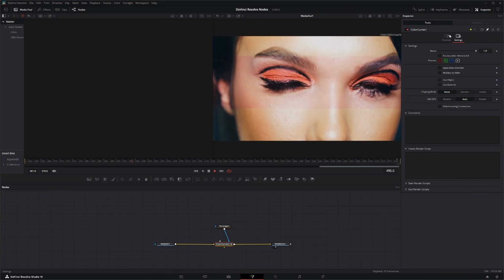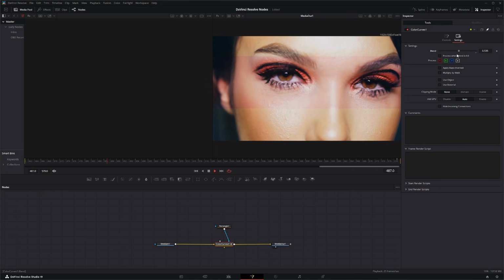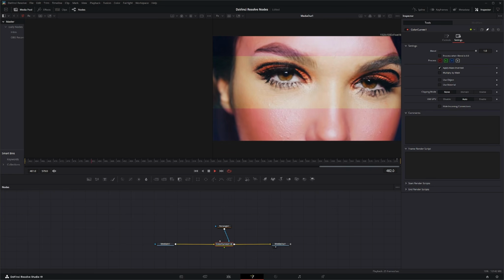Now in the settings tab, it's just like all other nodes: the global blend, individual channels, and you can also apply mask inverted.